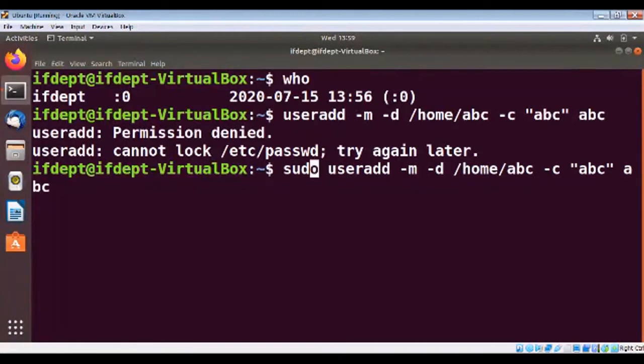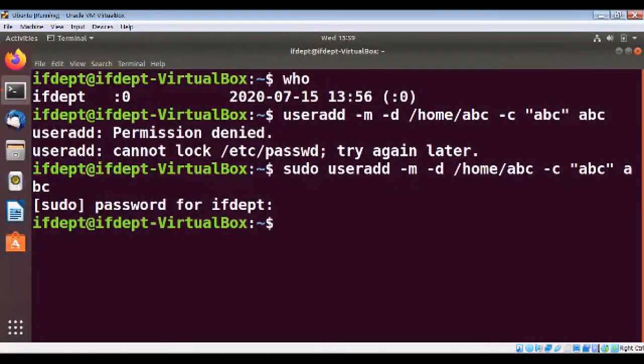Okay, see sudo, just now in the slide I have shown you what is going to happen: you are going to get the rights of the administrator. Now let us try this. See, now it will ask me the password of the ifdept department. So I have to provide this password. Okay, and see, this user is created. In a short while I will show you how you can see this ABC, but now you have created one user with this command.